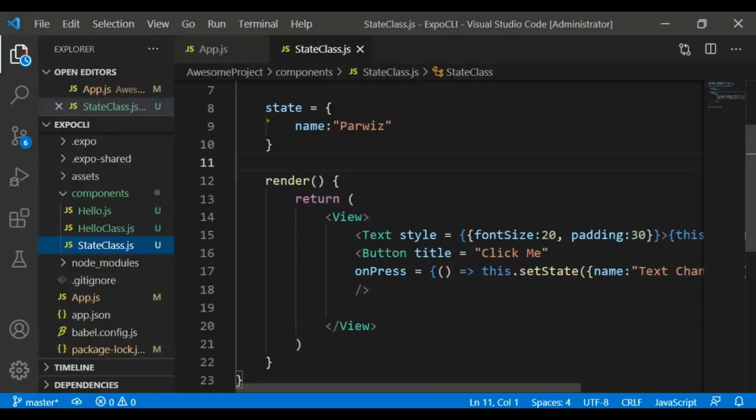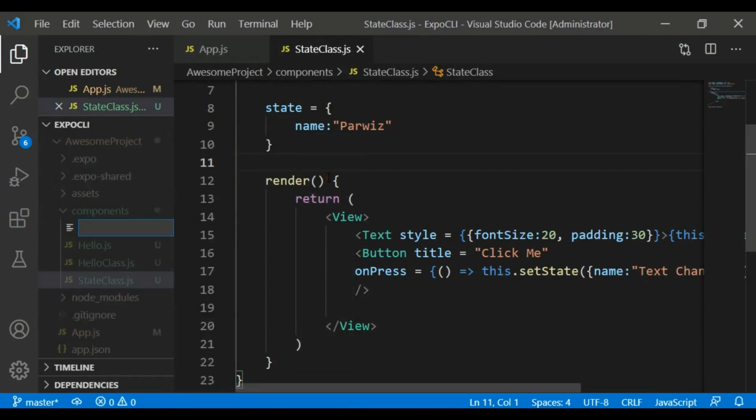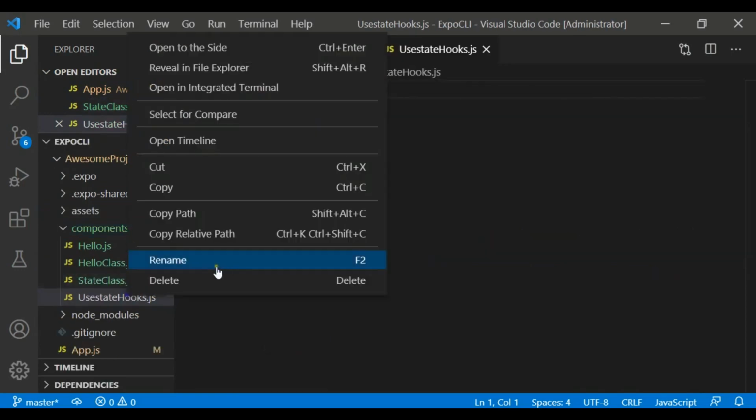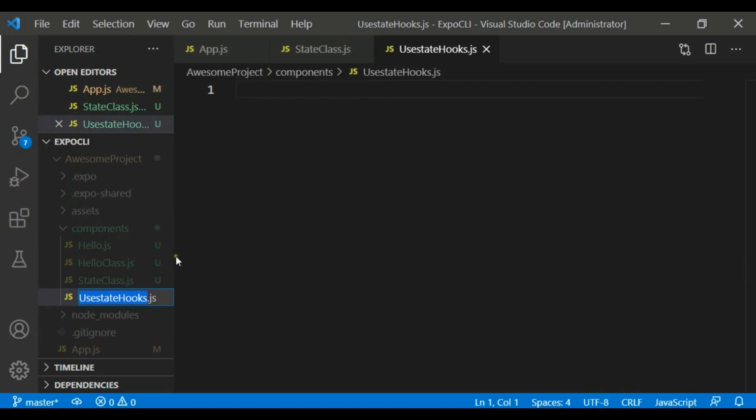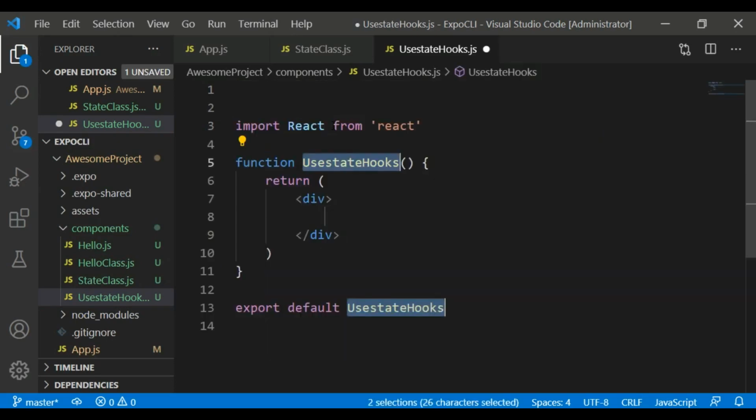I want to create a new component in here, and I call it, for example, hooks, or we can just say useState hooks.js. So we have a misspelling in here, but there's no problem, we can just leave it like this. Okay, now in here we can just use rfce for creating a functional component.